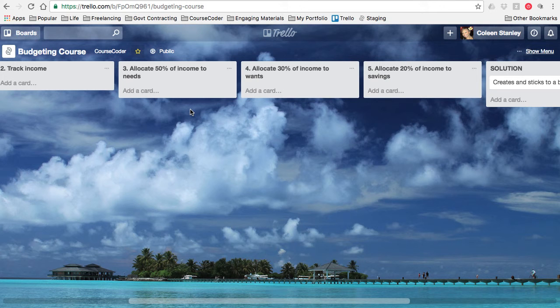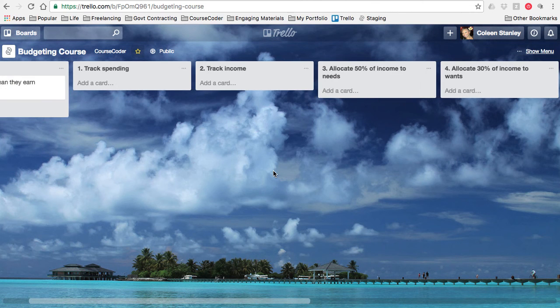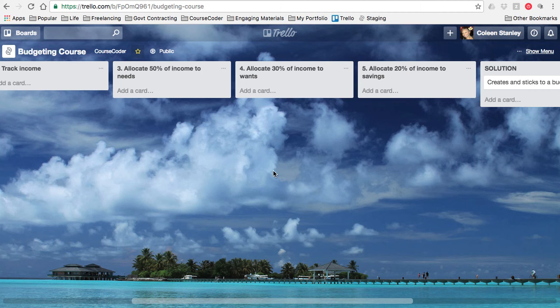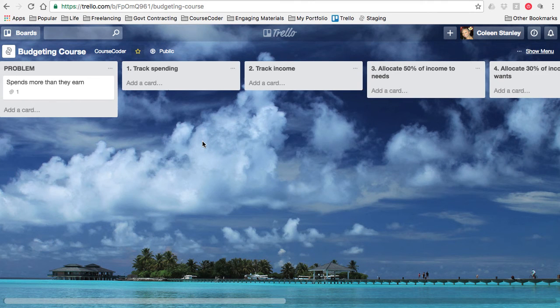So I just did a brief little internet search and came up with this 50-30-20 process, or a budgeting calculator. So I threw it in here as a list. So I have 5 steps towards getting someone from spending too much to having a budget that they can stick to. So you'll need to do the same thing for your own course.